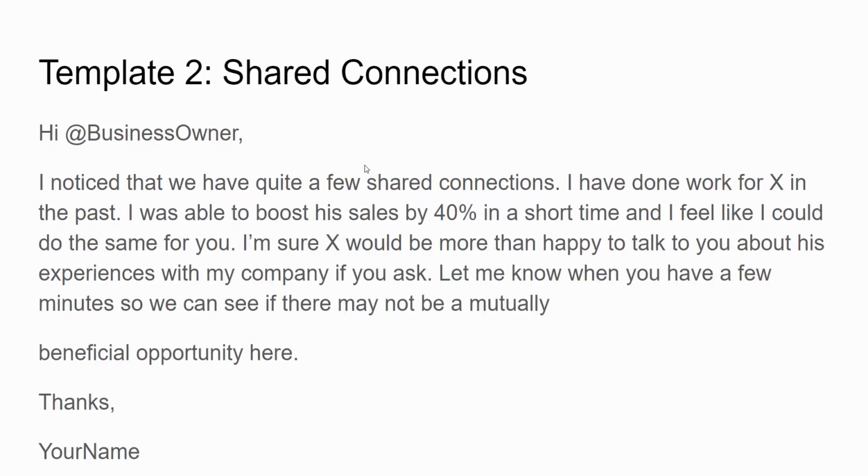Now, template number 2 is shared connections. I love this one. And you can keep these more generic. You don't have to keep them so salesy, but I wanted to give you something that might push some better results initially, right from the get-go.